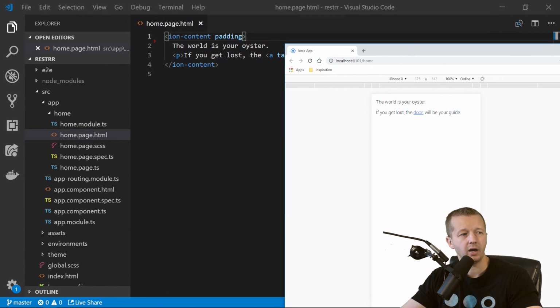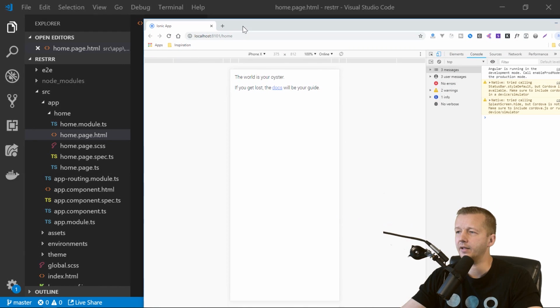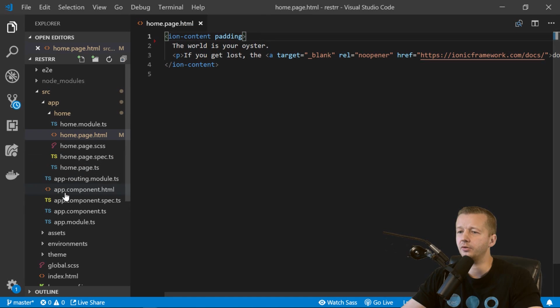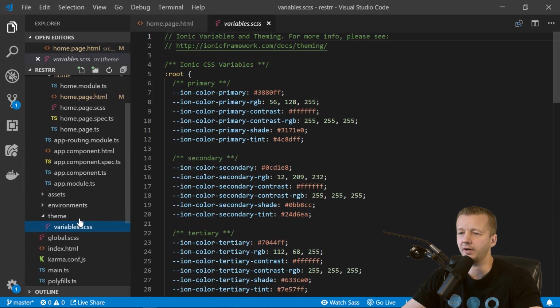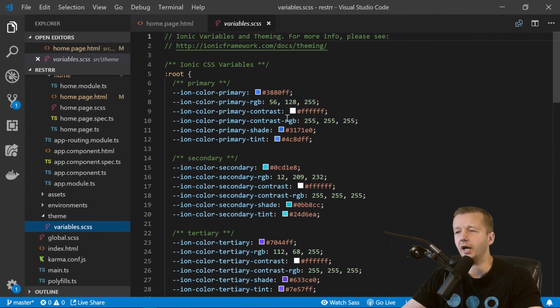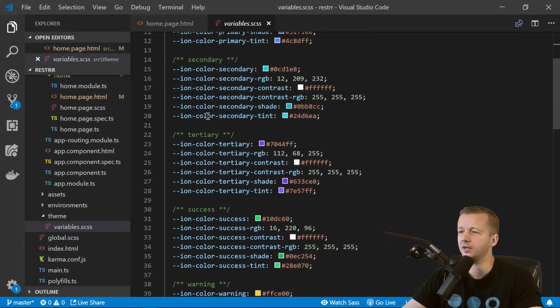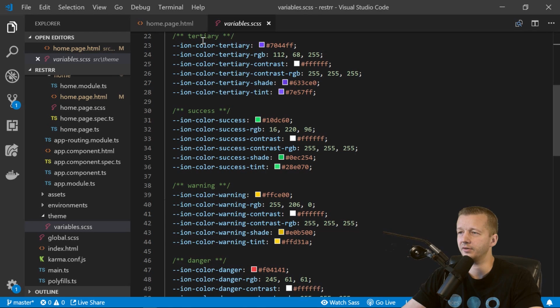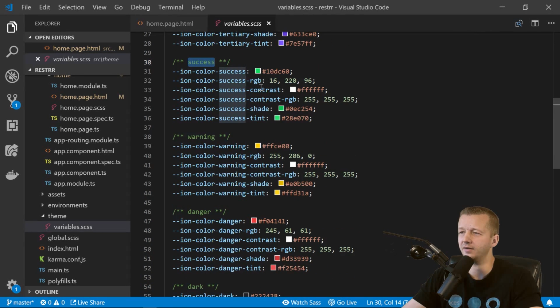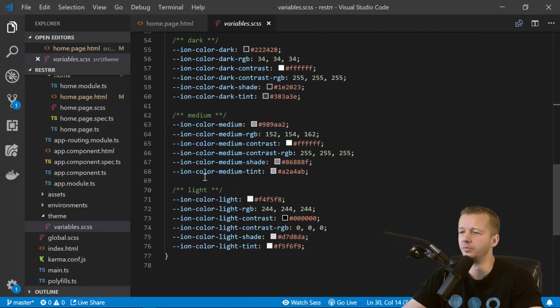Okay. All right. So now let's try to change the background color, for instance. If we come down to our theme folder, we'll see we have a variables.sass file. And this is new in Ionic 4. They're using actual variables. These aren't Sass variables. These are native CSS variables. See, it's applied on a root selector element. And there's a primary, secondary, and tertiary. Is that how you pronounce that? I don't know. Success, warning, danger, dark, medium, light.